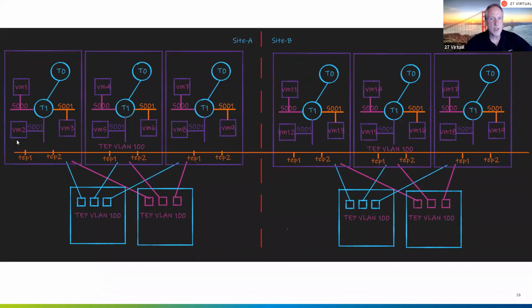This network can be stretched between multiple data centers. It could be multiple racks in the same data center, but we're stretching that TEP all the way across into another data center, into the cloud, wherever you want to extend that network to. So we can actually have VMs that sit in one data center that can talk to VMs in another data center. It's the magic of software-defined networking.